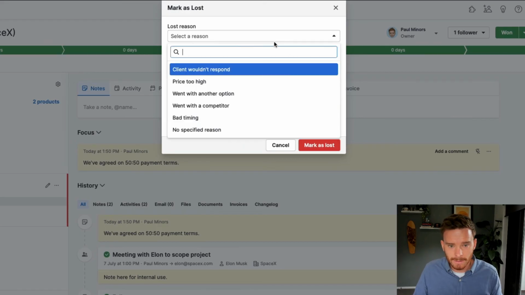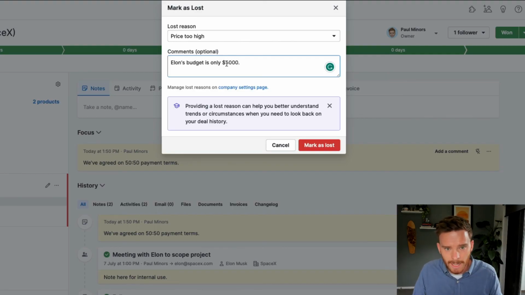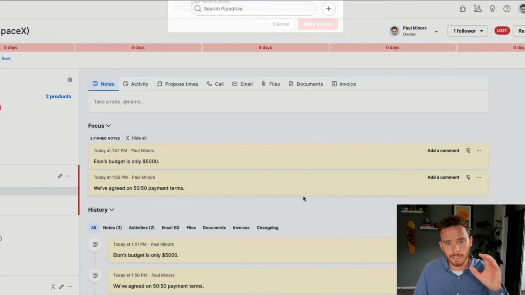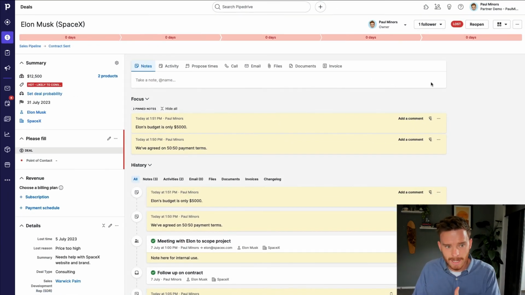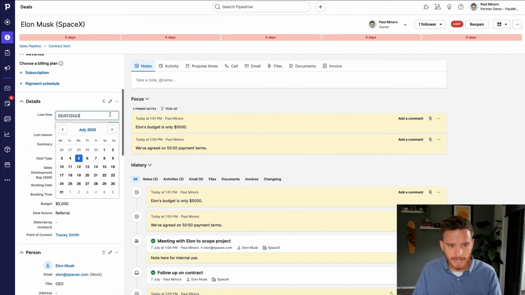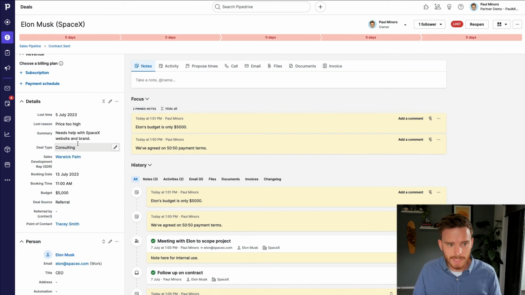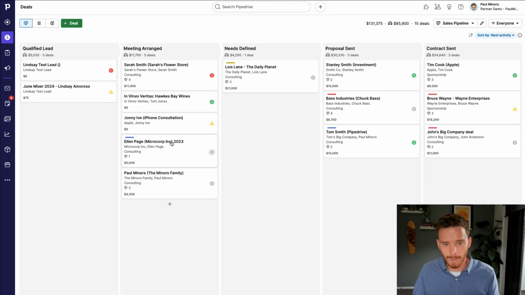And so now I can say, right, price was too high, Elon's budget is only $5,000, so I can put a bit of an explanation in here as well, and I can lose the deal. So it turns red, you can see my comment has been added, and the lost time has been recorded down here. I can change that if I need to. Usually you don't, but if you need to change that for reporting purposes, you can. And now that deal has vanished from my pipeline.